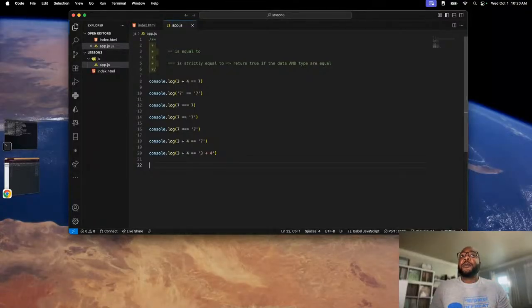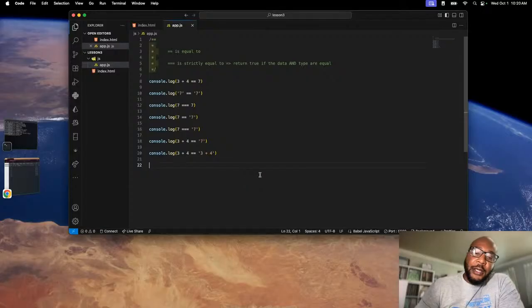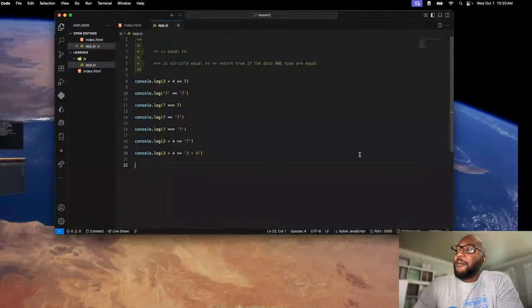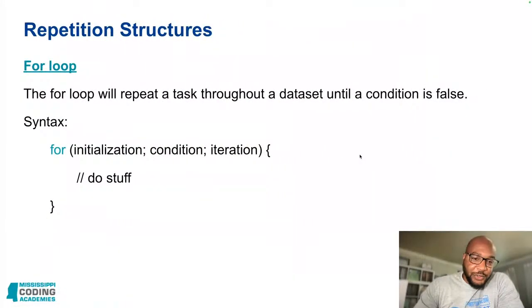But there are some cases where it doesn't matter whether it's a string or a number. As long as I'm getting the value that I want, is equal to will be sufficient. But I just wanted to cover that again real quick before we talk more about these repetition structures. Okay, so there we are. That's that. I feel like I did what I need to do with that.